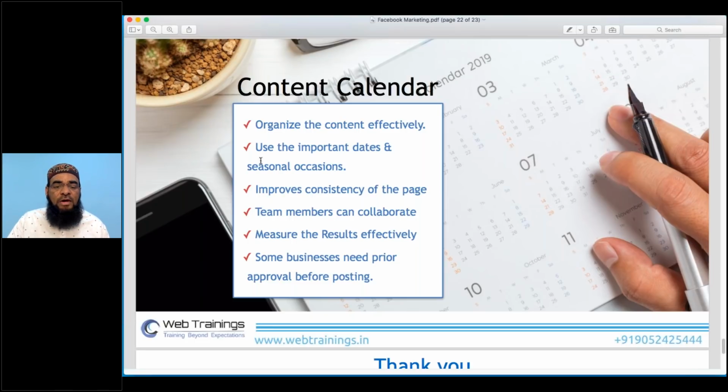Number two, use the important dates and seasonal occasions. Very important, because posting something after the event has completed doesn't make any sense on social media. So make sure you are using some important dates and also some special occasions, and posting according to that occasion will really boost your visibility on social media.